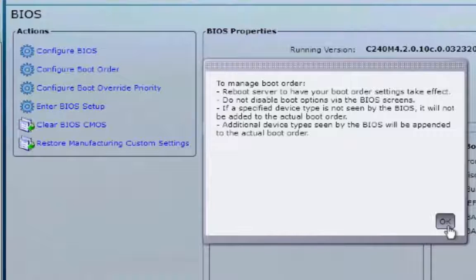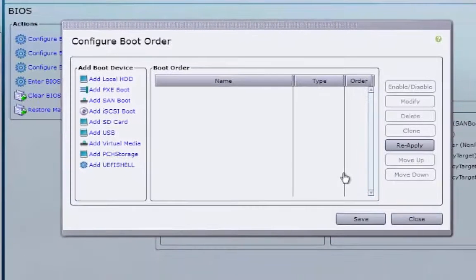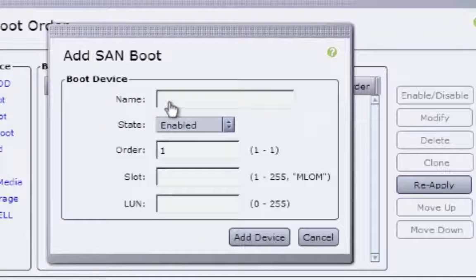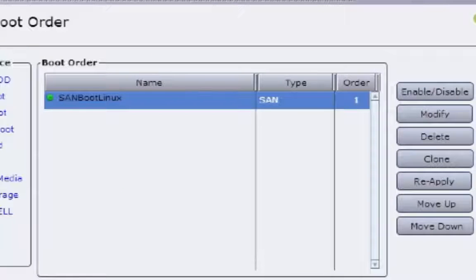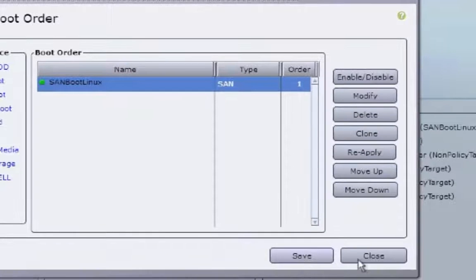Finally, do the configured boot order. In this example, I have nothing in the configured boot order. I'm going to add SAN boot. This name is just a logical name for you that will show up in the configuration. You could name it anything you want. And then I have to know the slot, once again, that I'm doing SAN boot off, MLOM. The LUN seems redundant here because I already put it in the boot target information, but there you go. I need to save this form and then I can close it.